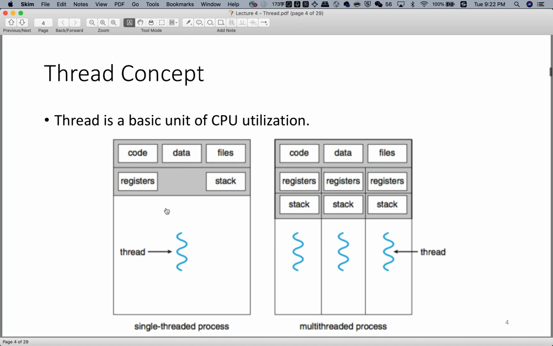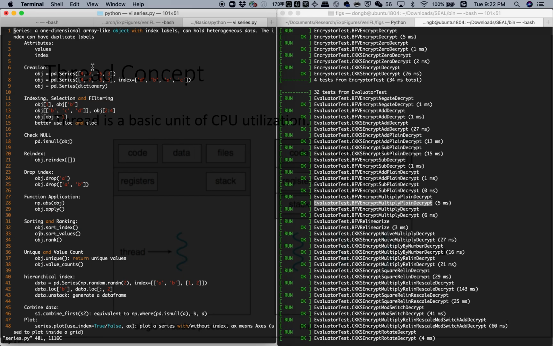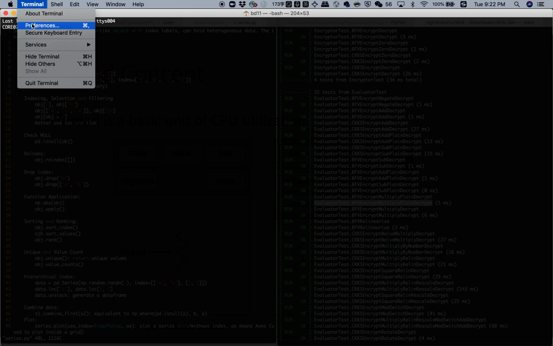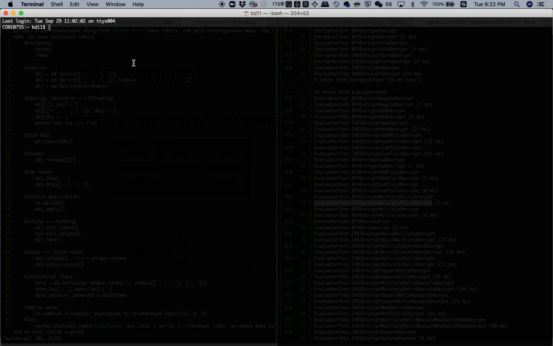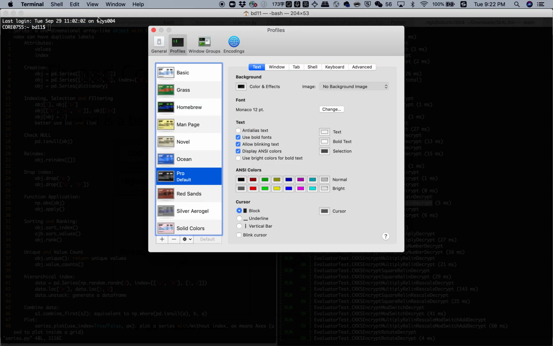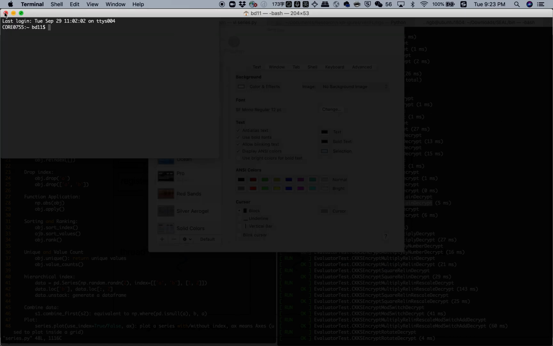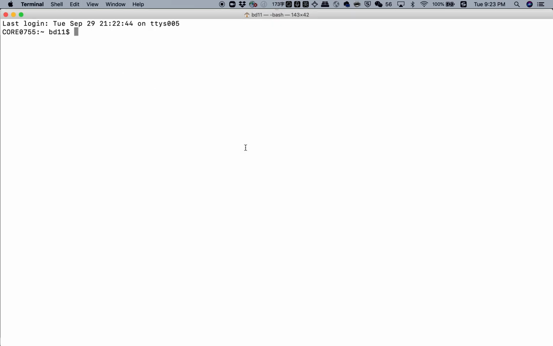So here, let's look at the reason why people design thread besides process. So again, let me log on to my server. Over here I'm just going to use light color to make it clear for you. Okay, so I just open a terminal.